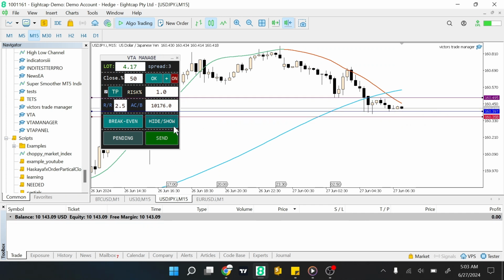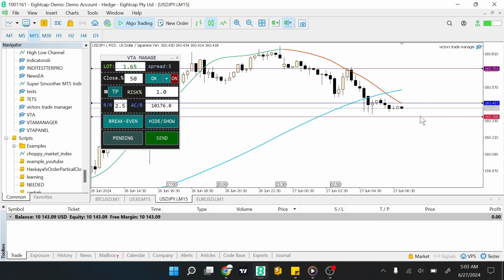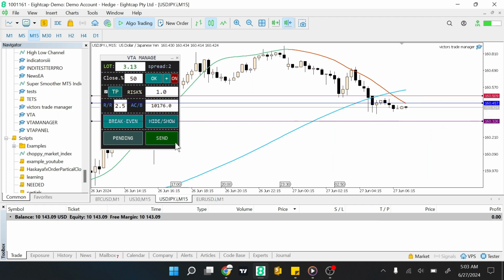If you place your entry above price and the stop loss above the entry, then a sell limit will be opened once you click on send.